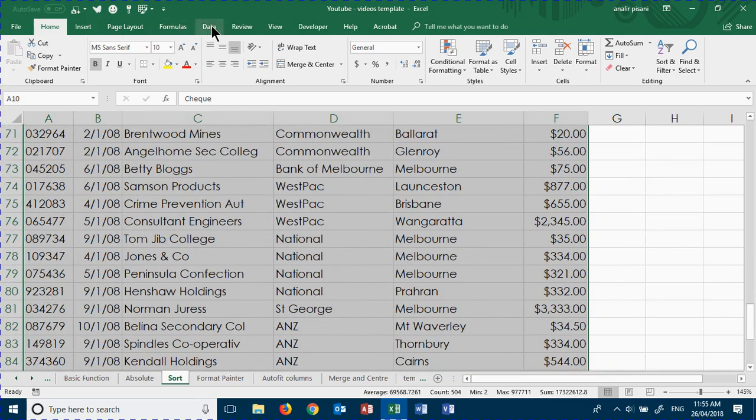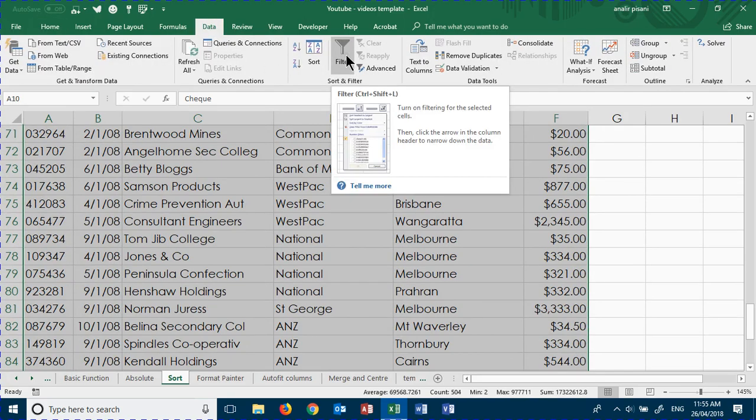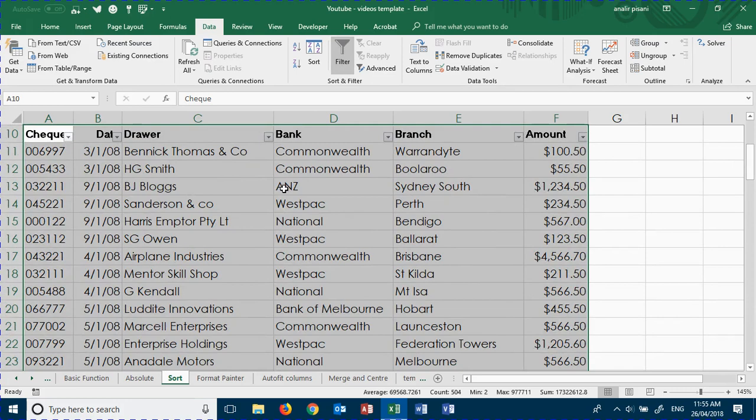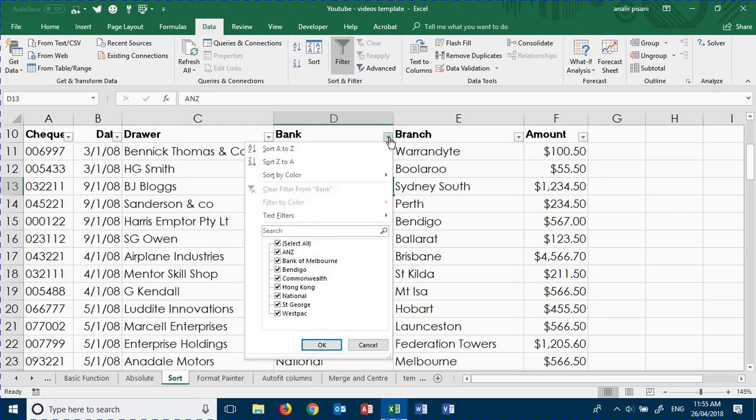From the Data tab, you can then press Filter. This will give you a little drop down arrow at the top of each of your headings. When you press the drop down arrow, for example under Bank, it will show you one occurrence of each of the items that you have.